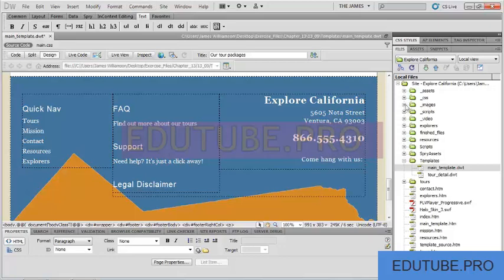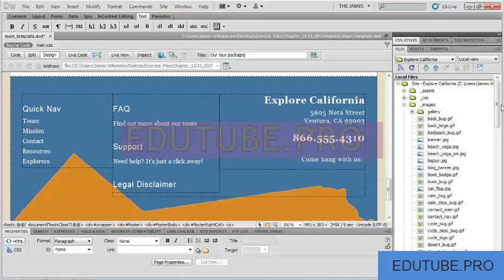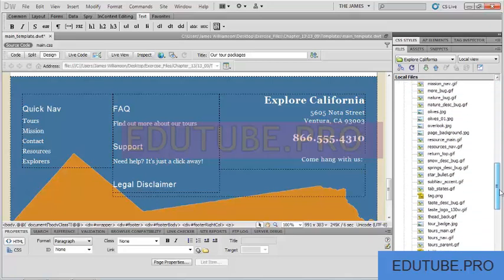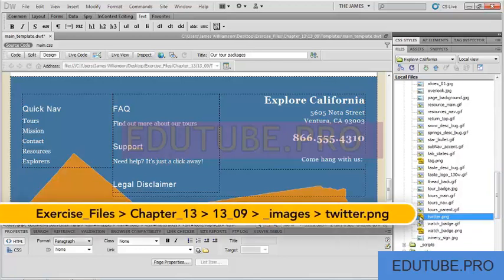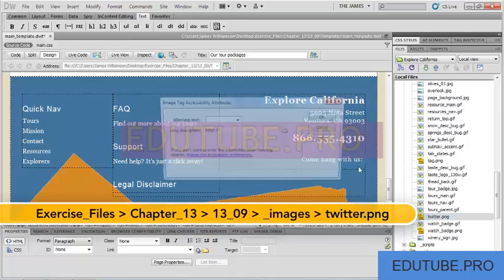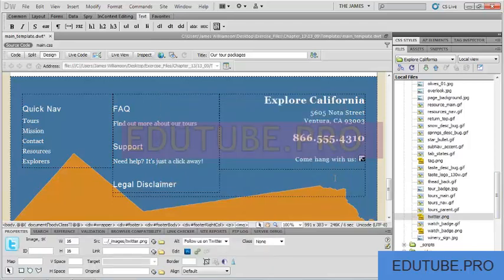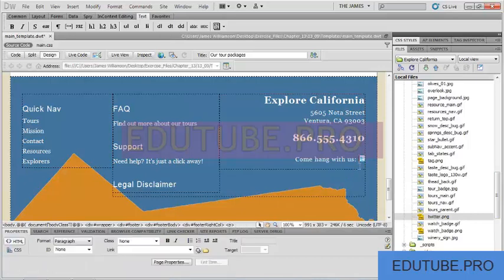And here I'm going to add an icon for Twitter. So I'm going to go over to my images folder, and I'm going to scroll down until I find, right there is my twitter.png. And I'm just going to drag and drop that right after the "us." I'm going to alt text this as "follow us on Twitter." And there is my Twitter icon. Now, of course, I could make a link out of that and link it to our Twitter feed if we had one. So right now, we'll just leave this one as a placeholder.